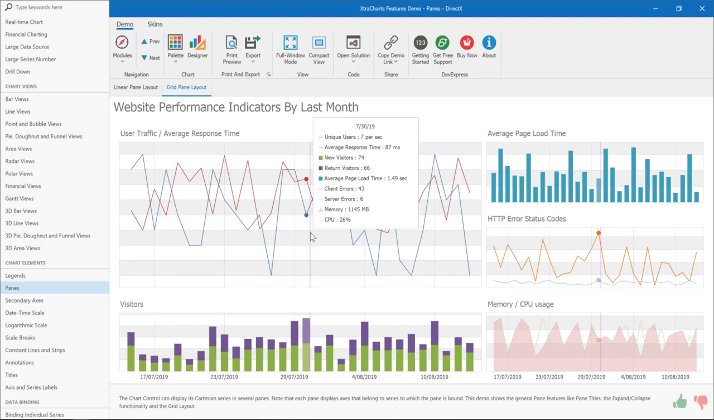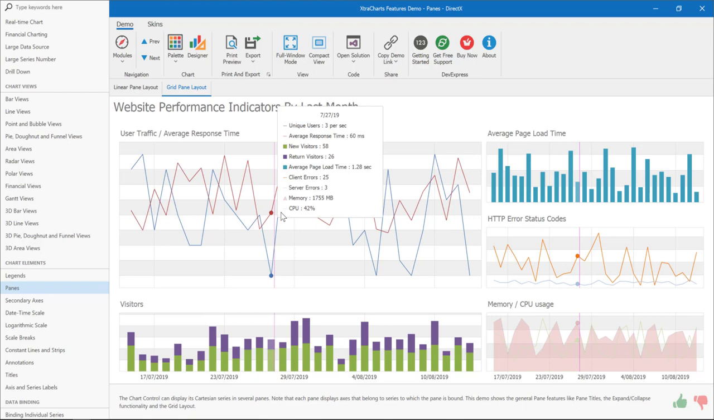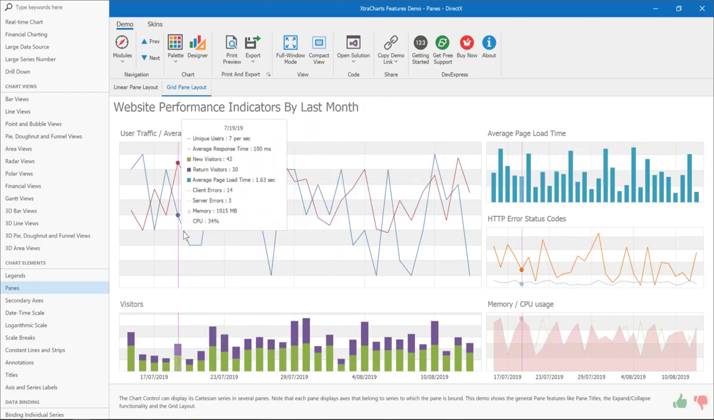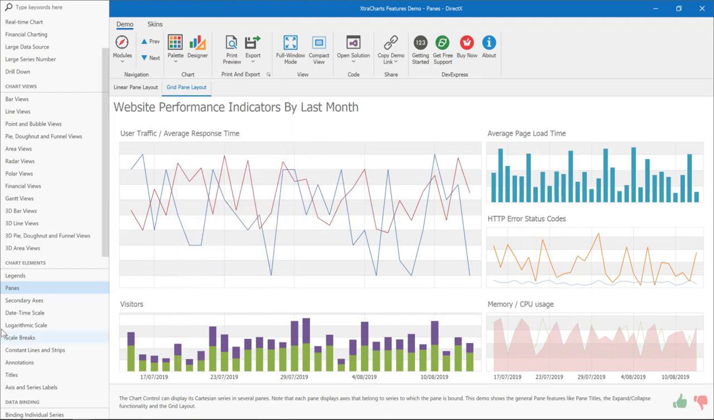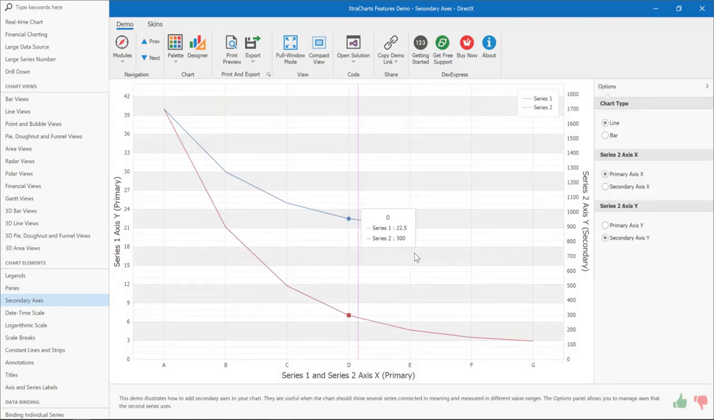So in fact, using panes is like, I was going to say, a poor man's dashboard in a sense. You're essentially displaying a whole bunch of different charts on the same surface, and you're linking them all together. And we have different types of charts being shown here. We have line charts and bar charts. It works really well. Two other quick examples.